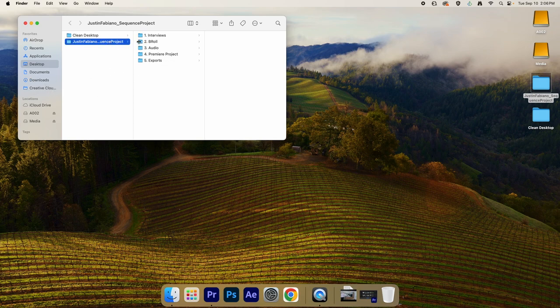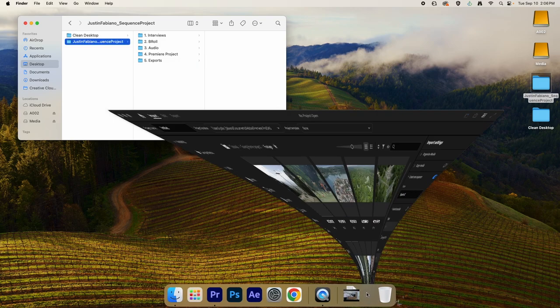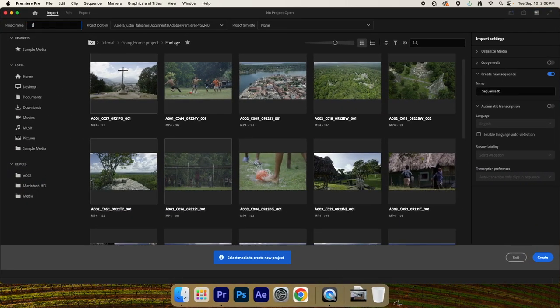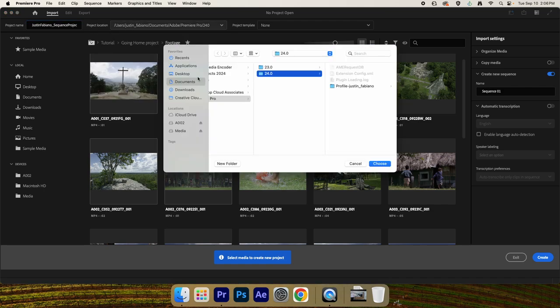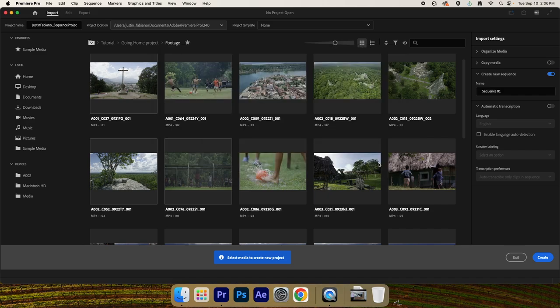I've got my master folder, an interview folder, a B-roll folder, an audio folder, a Premiere project folder, and an exports folder. And where we got to the other day was project creation: give it a name, choose location. Always, always, always choose location, and we read from left to right. So we're going to start on the desktop. We're going to go to our master folder, and then we're creating a Premiere project. It's going right there. I'm going to hit choose.